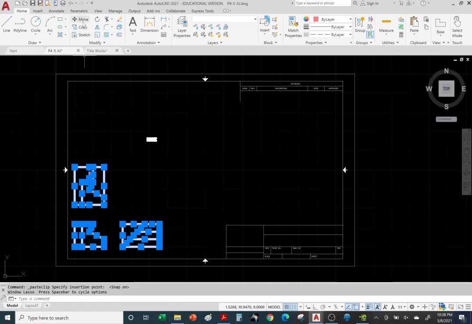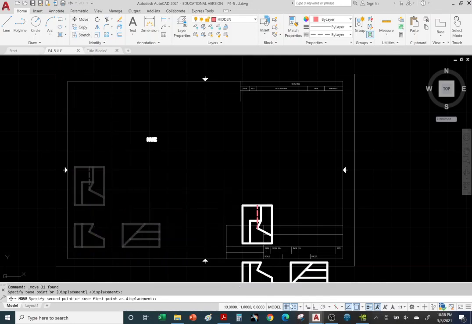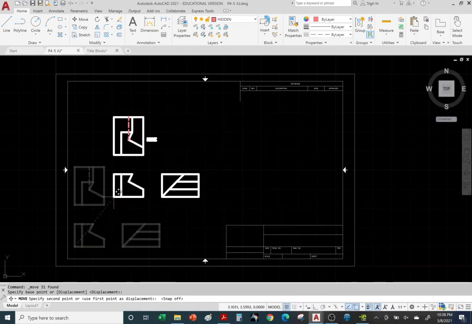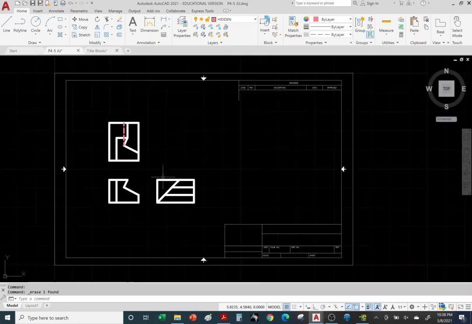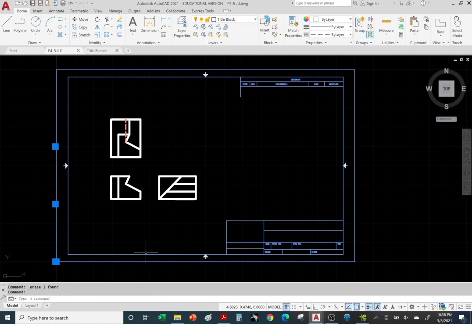So let me use the move command. Let me turn off object snap, turn off ortho. And let me take the name and I'm going to delete it. Okay, and then something like this I would spread out. So if you choose to put a title block and border in your layout tab, let's go ahead and delete the border then.